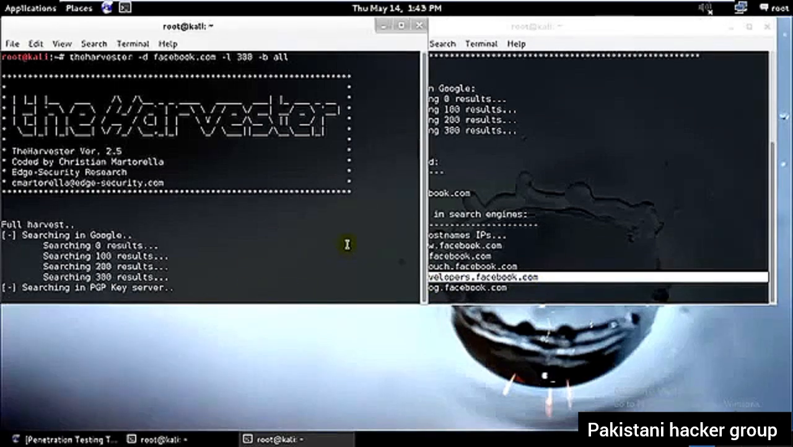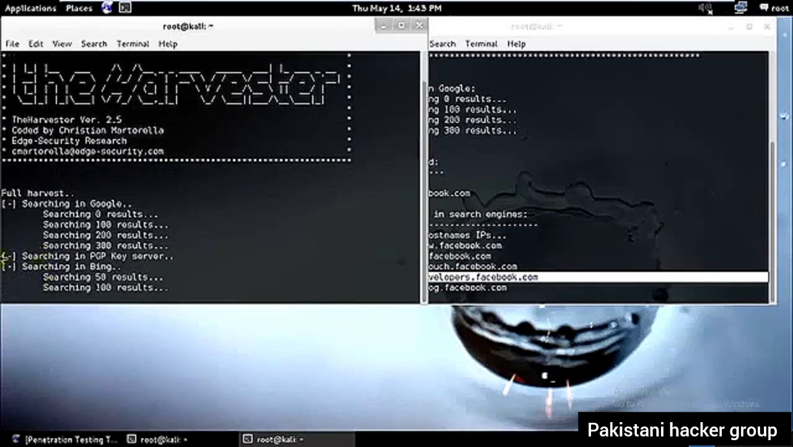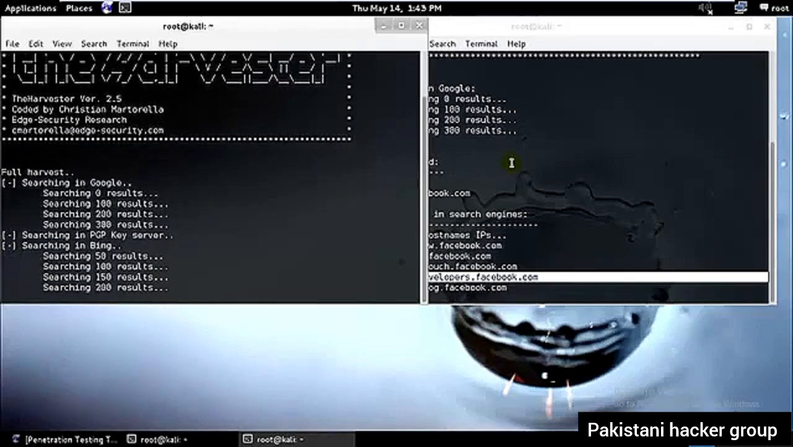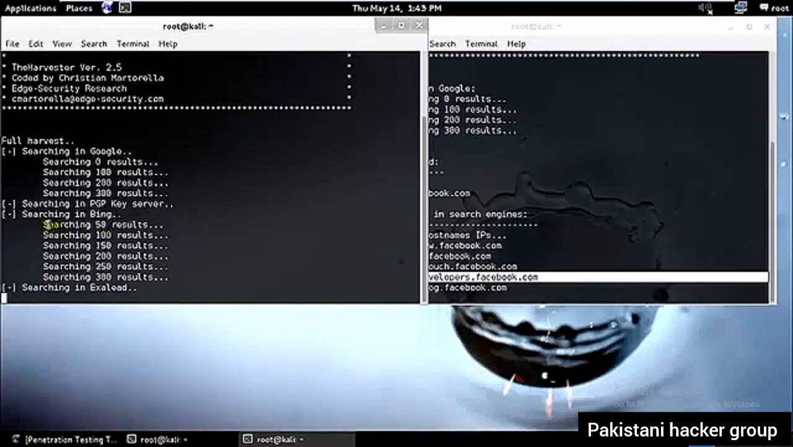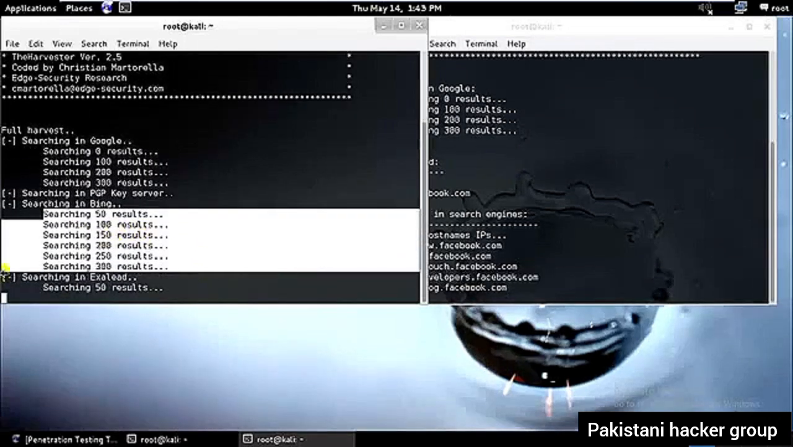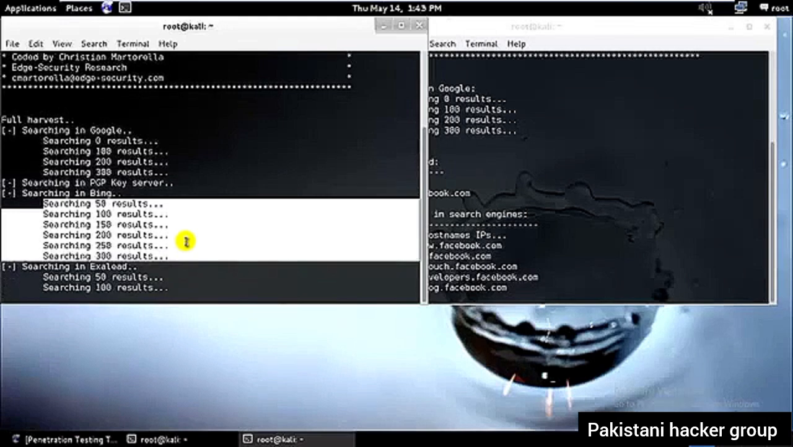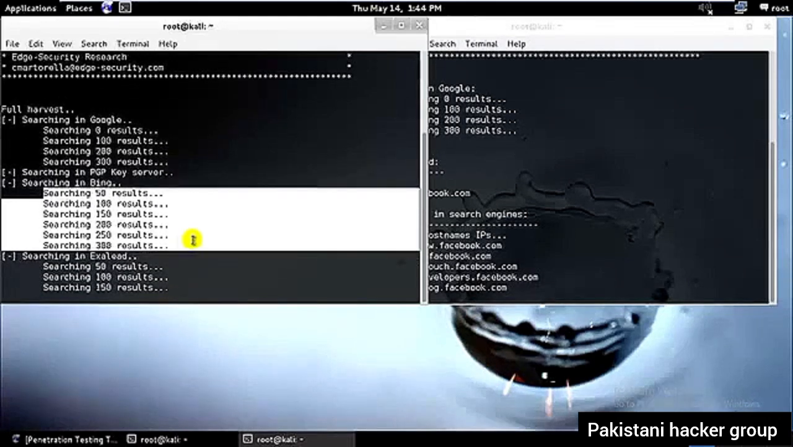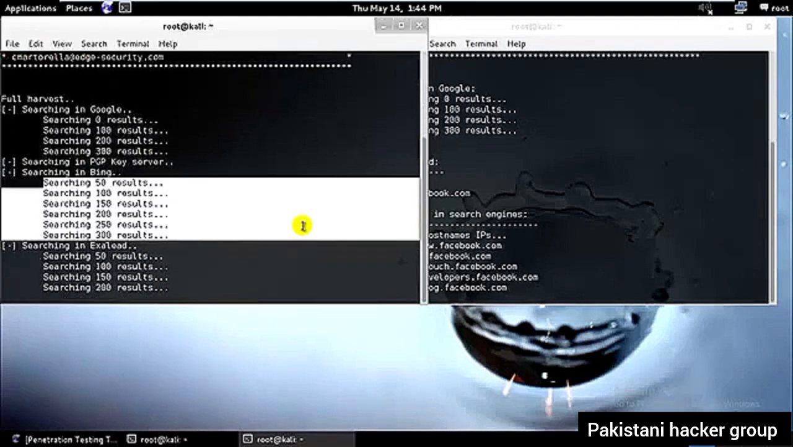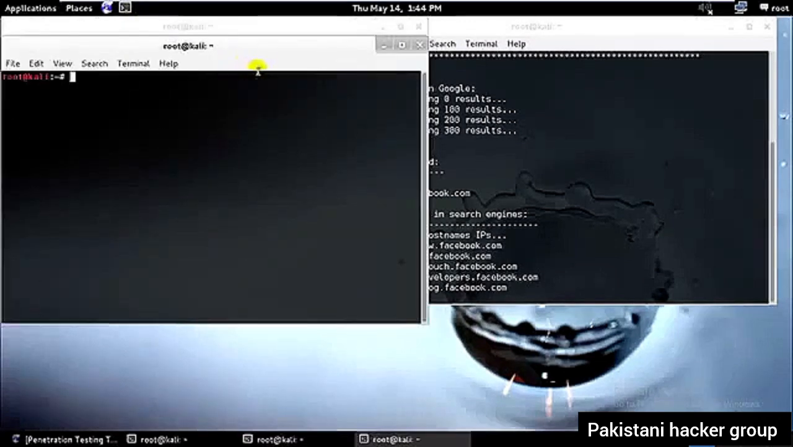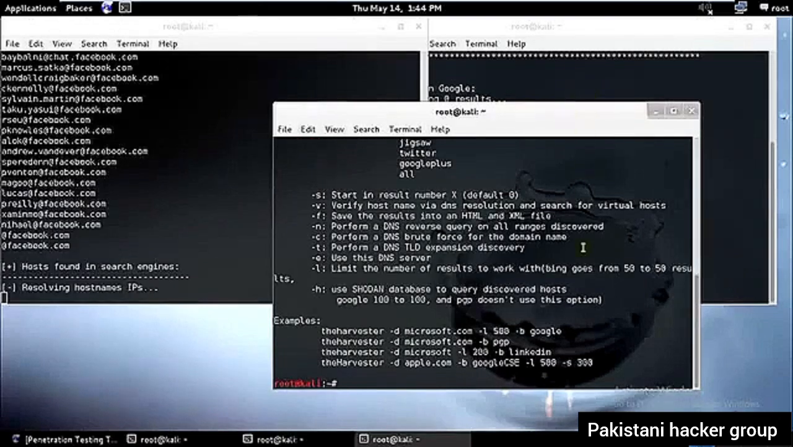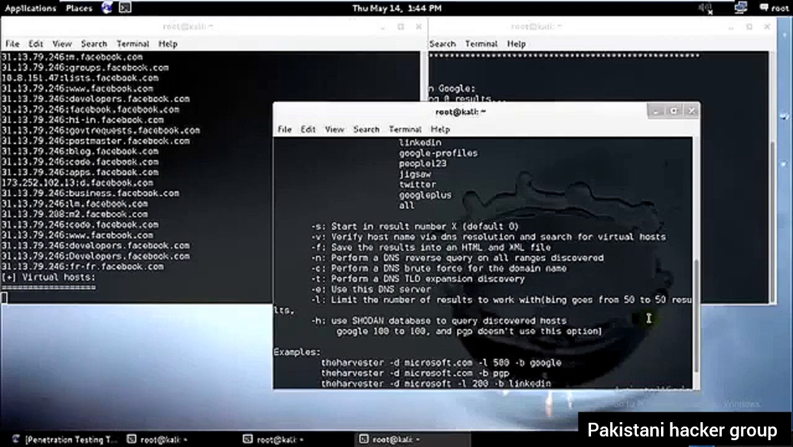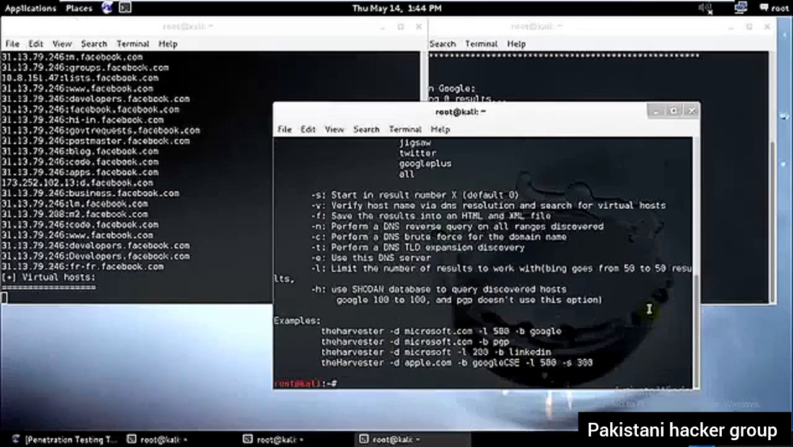Let's check what we get over here. I believe we did not get anything in the PGP server. And Bing has lots of results, I believe, because even in the first 50 results it got something. Also go ahead and start the normal run of theHarvester. And let's check whether it goes through Shodan. Okay. No, I believe it does not go through Shodan.